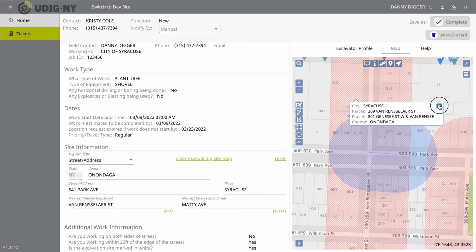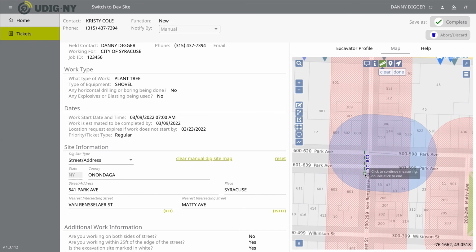The Measure Distance tool can be used to measure distance. This tool is best used when mapping an area based on distance. For example, working 200 feet east of the intersection. To use the Measure Distance tool, click on the tool, then click once on the spot you want to start the measurement. Drag the mouse to your desired endpoint and double-click.